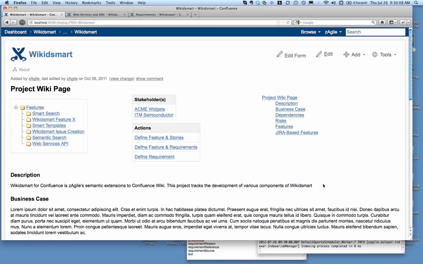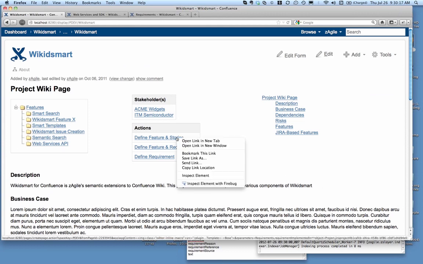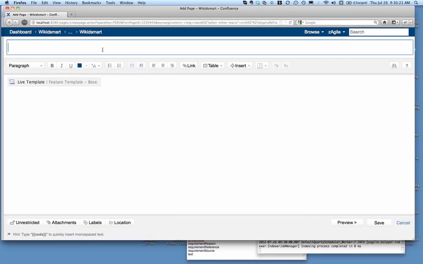There's a number of ways we can capture product definitions, if you will, or requirements definitions. And so we'll show you some of those ways. So one way, for example, is you can create feature and stories.